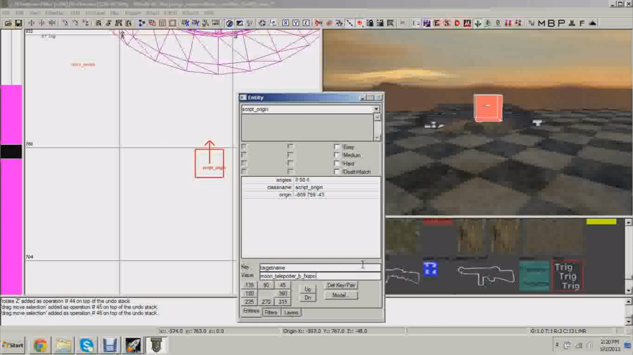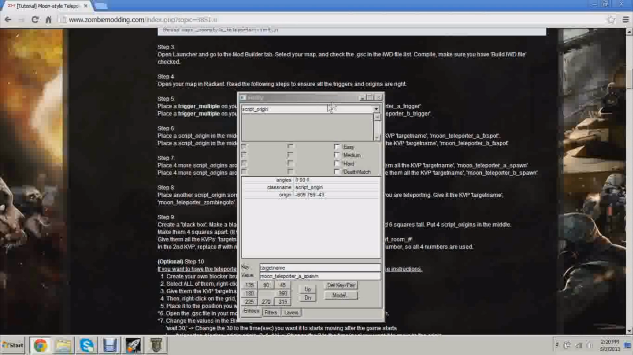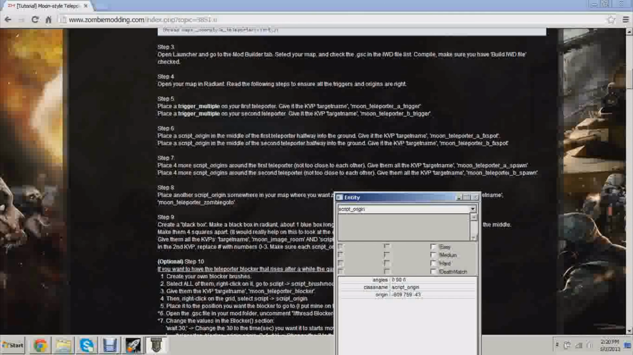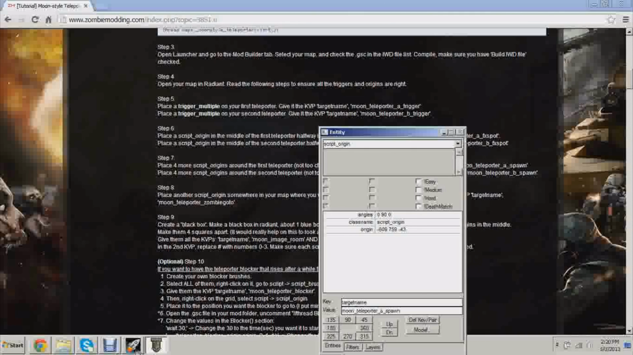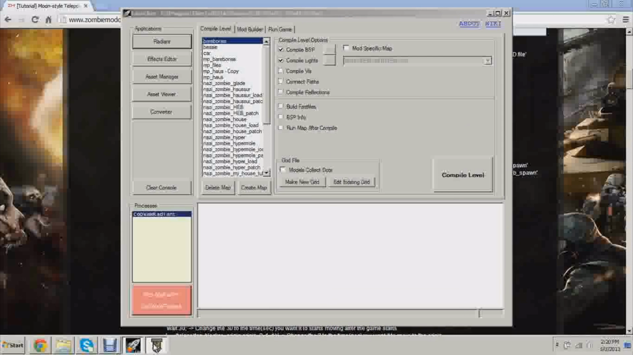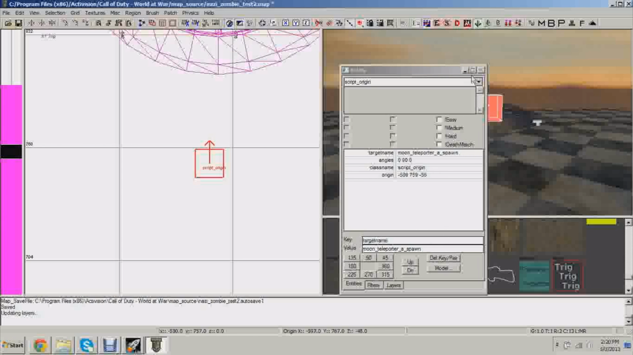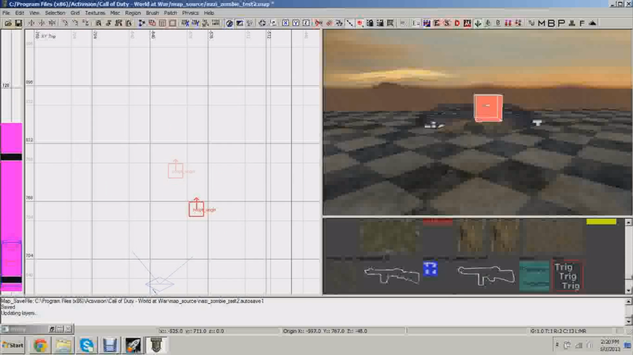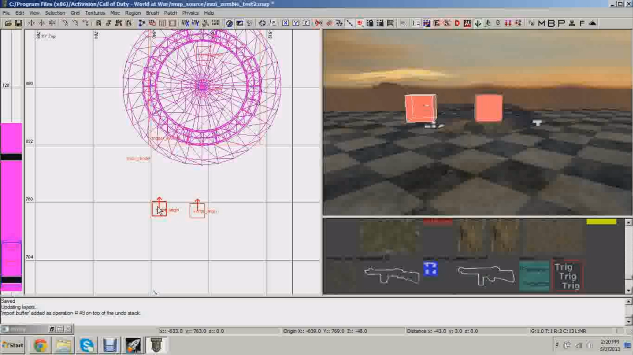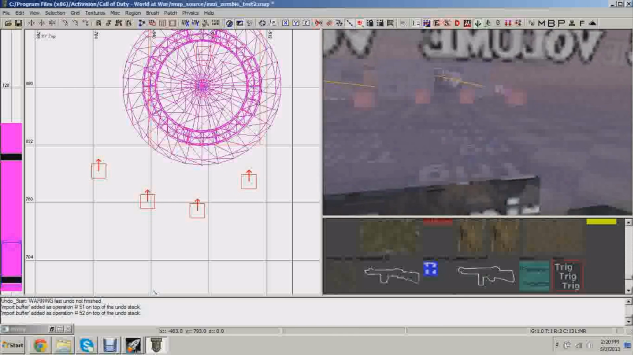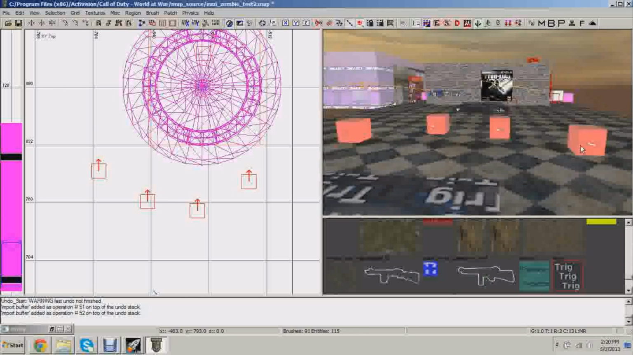Target name, and this is teleporter A. So we have teleporter A spawn. I think that's what it is, right? Let's check. Teleporter A spawn, correct. And you only have to, come on, Radiant, there we go. So we have teleporter A spawn. Now we can copy that because there needs to be 4 of them for 4 players. So we'll do that, and that, and that. So now we have our 4 player spawn points.